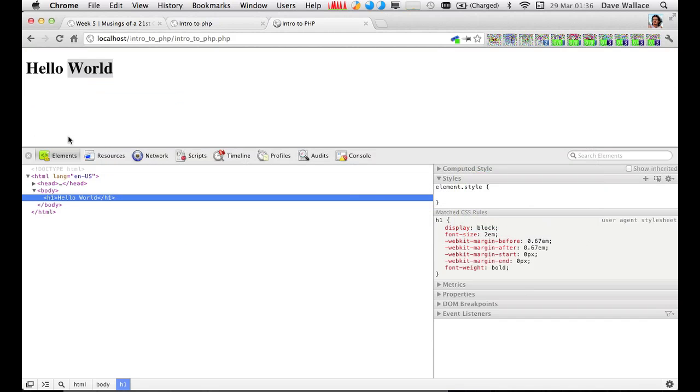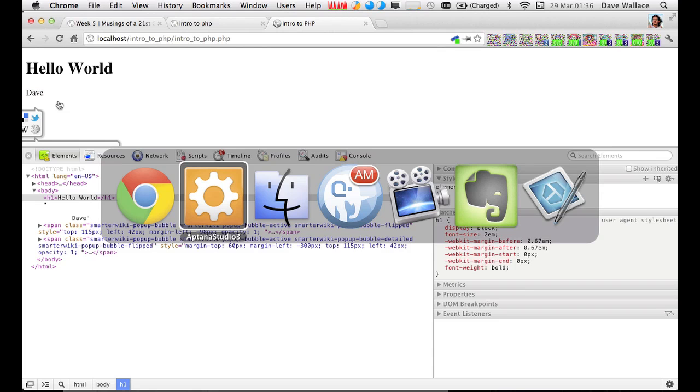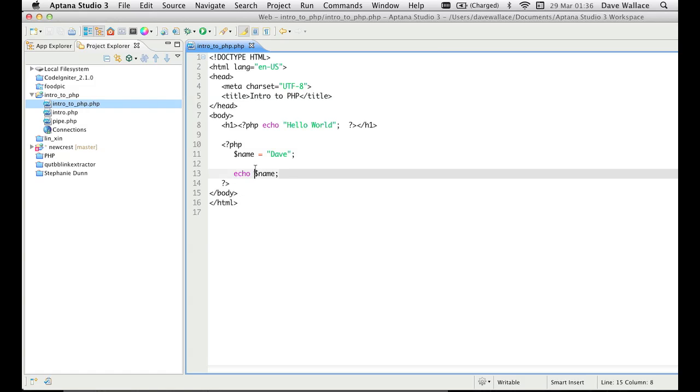Okay, so if I go and refresh this page, there it is. It's outputting Dave. Now, I did start typing "my name is", and often you'll want to intersperse variables with other bits of text. The way that we can do that is by using something called the concatenation operator. To concatenate means to join. So if we want to join two bits of text together, we can simply do something like this.